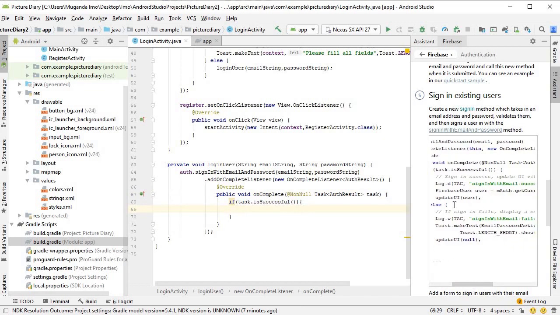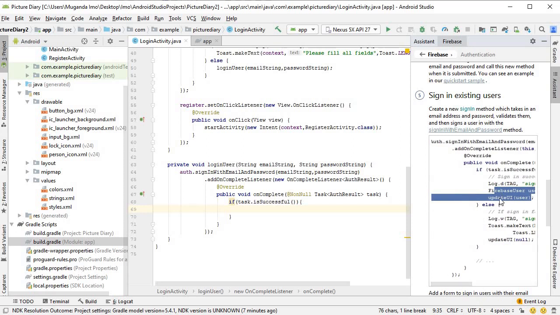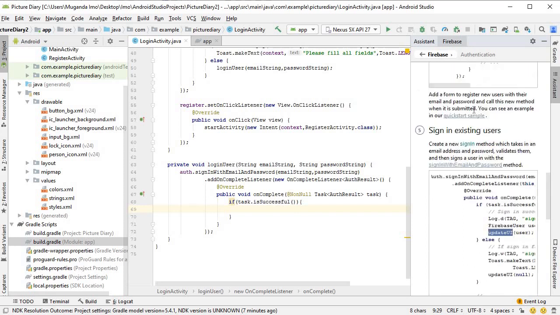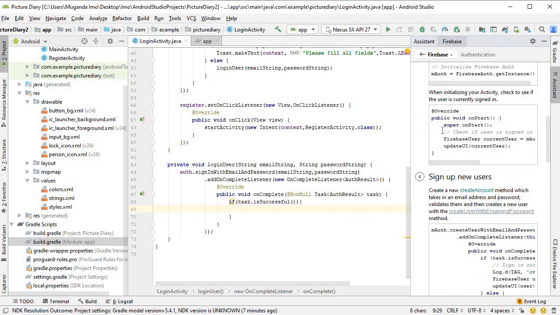What have they done here? They've made a log message, which is good practice, and then they've created the user. So Firebase user is equals to get current user, and they update the UI. I didn't mention this before, it's actually also included here on start. They use this update UI. This is just a placeholder. It's not a built-in method or anything. What they're trying to express is that we should send them to the next relevant screen.